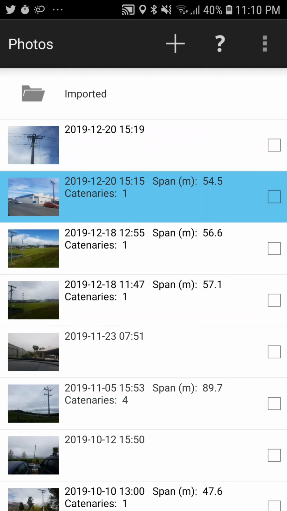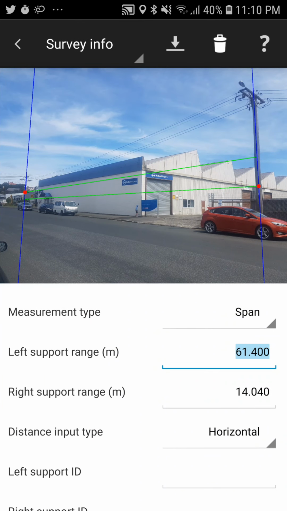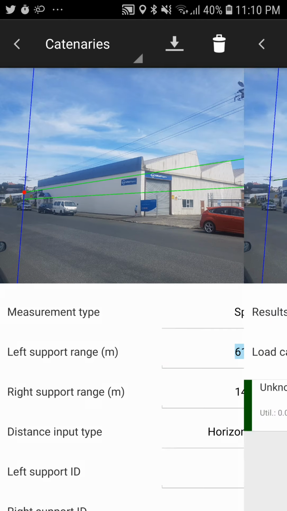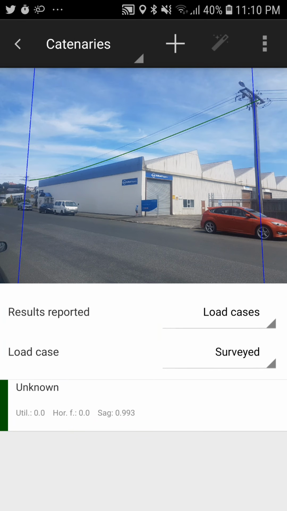In this video I'm going to provide a tutorial on how you can do conductor diameter measurements. Now you might want to do a conductor diameter measurement to try and figure out what type of conductor you've got. So if I go into this file here, we've already taken a LineSmarts measurement and we've set up the span, and if we go into the catenaries you can see that a conductor has been identified as well.